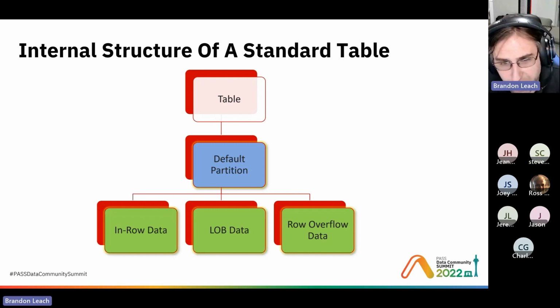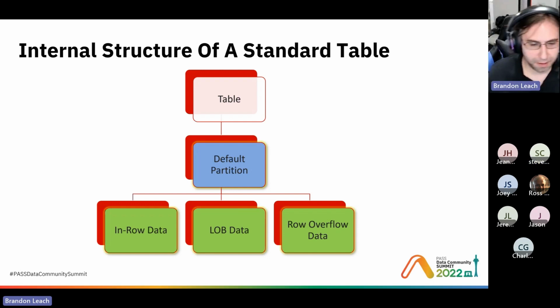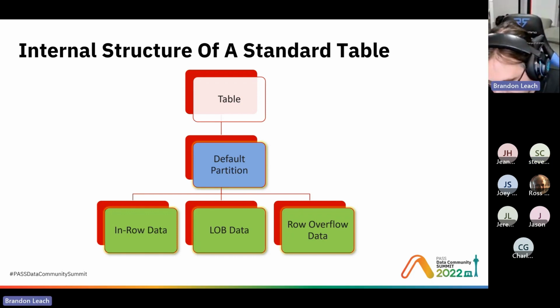So we have in-row data, which is what we think of when we use, say, DBCC PAGE to view data. We're typically looking at an in-row data page. But then we have LOB data and row overflow data as well. LOB being large object storage. It's the least efficient storage that SQL Server has. So you'll have an ancillary set of pages linked to that specific column. There'll be a forwarder in the row pointing to that chain. Really inefficient. And row overflow data, which is kind of halfway between. Multiple rows can use the same row overflow page.